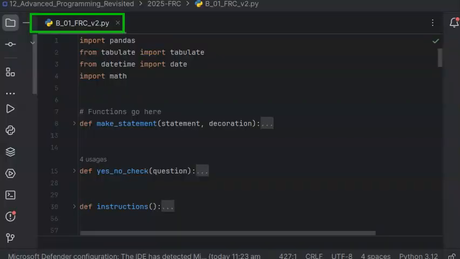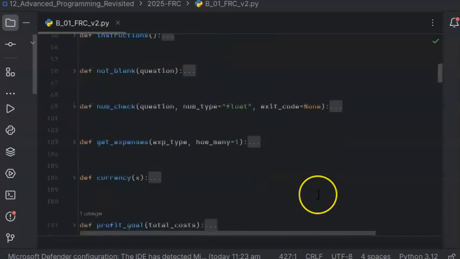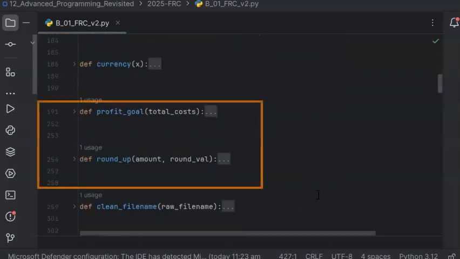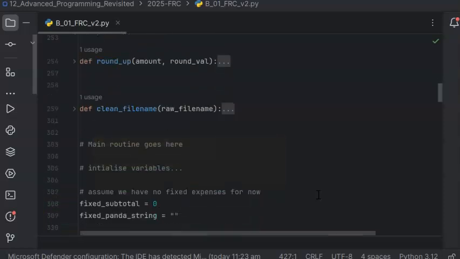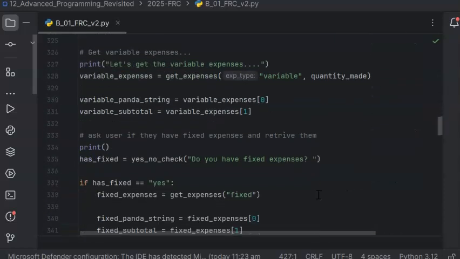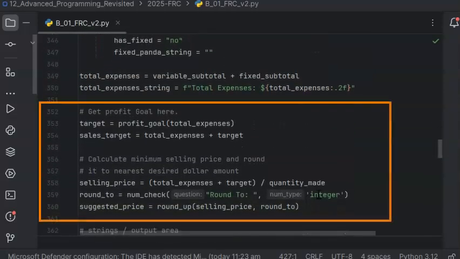To do your final integration, make a copy of version 1 of your base and check that you have the libraries you need. And then make sure that you've got all the functions you need. You'll probably need to add your profit goal and rounding function, and if you have a function to check the file name, you'd include that as well. Most of the code will be similar to what you had in your initial base component.